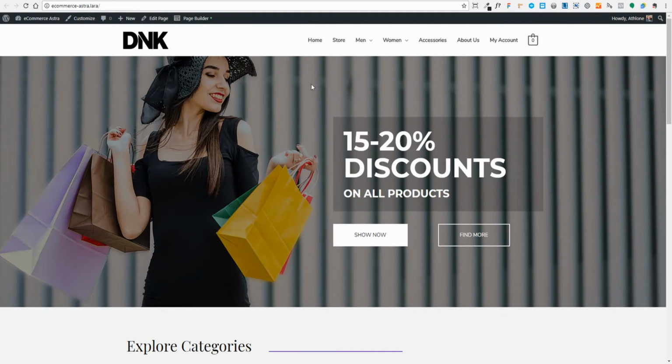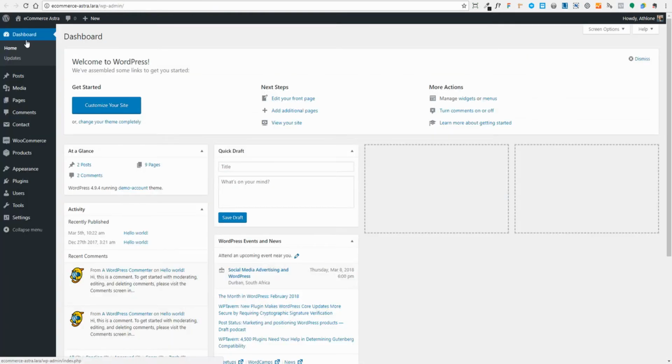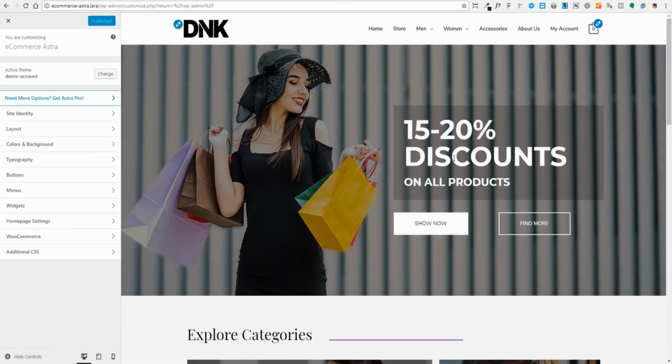How am I going to customize this? First of all, I'm going to change out my logo. To do this, we'll go into the customizer. You can access the customizer from the front page, clicking the customize button, or from the back end, you'll go dashboard, appearance, and customize. And there's our store, and this is how we are going to customize it.